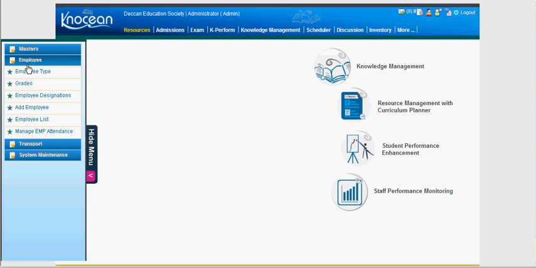I go through employee. Out here I have an option to add employee types, grades, employee designations, add employee, view employee list, and manage attendance for employees. So we start from first.